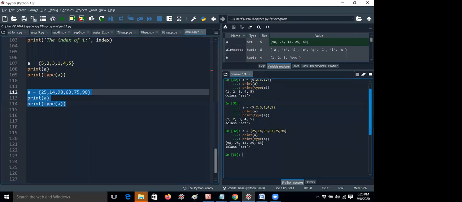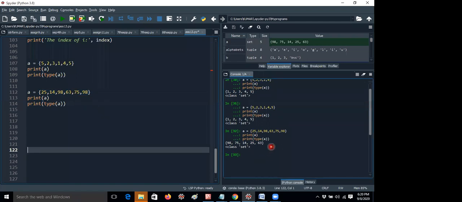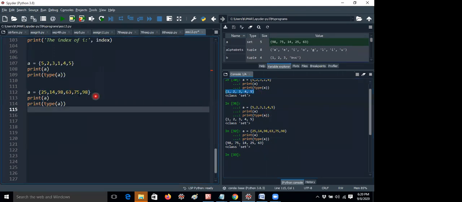See guys, I am giving the elements like 25, 14, 98, 63, 75, 98, but I am not getting them in a sorted order here. You can easily check here. That means I don't know whether it will be in sorted order or not. Whenever you give any repeated element, like 98 repeating, it will get a different set. We cannot predict how that set is displayed. It will give different types of results.